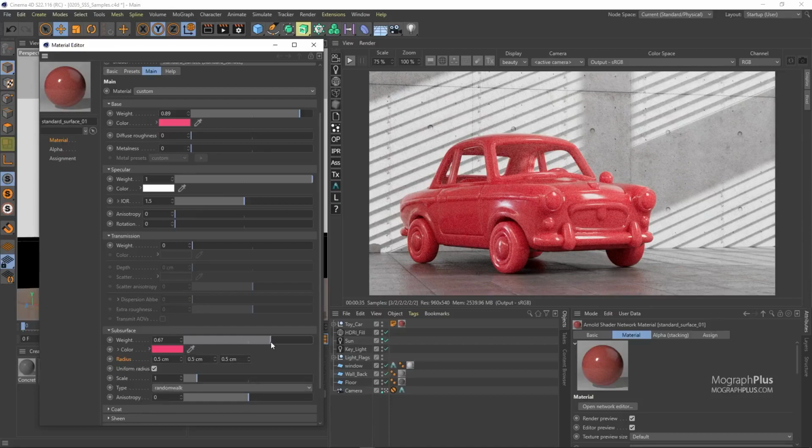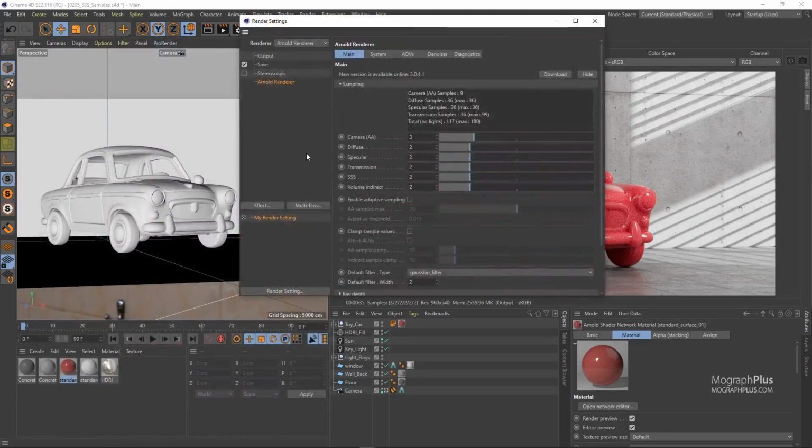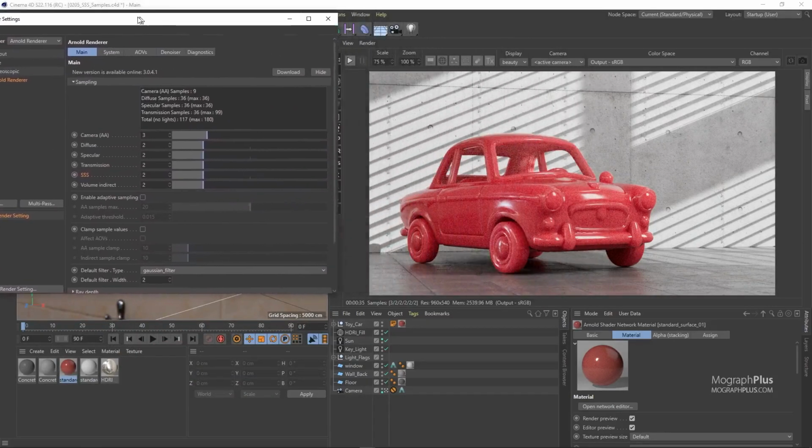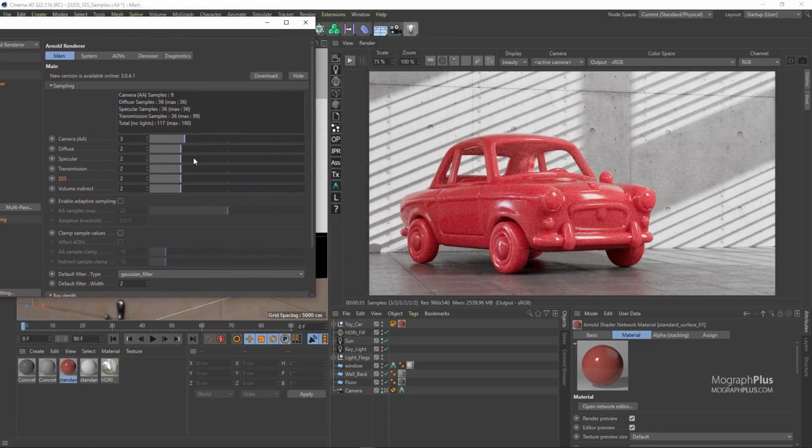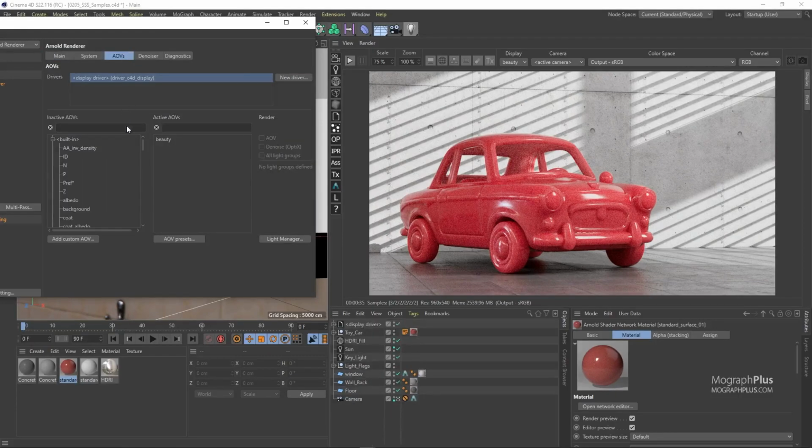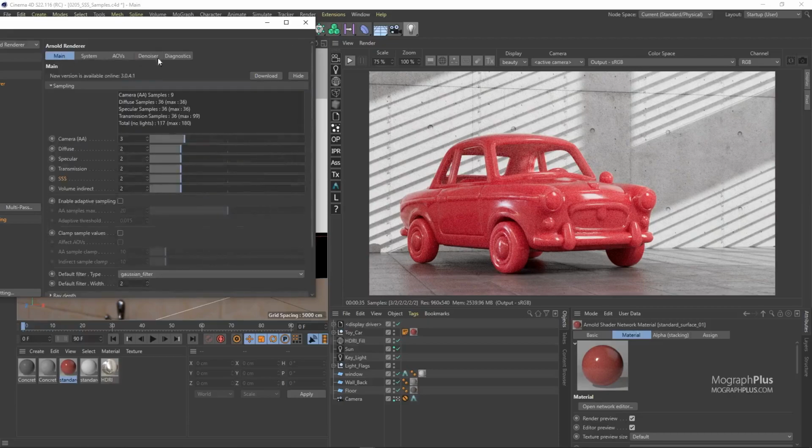Now let's open up the render settings. SSS samples control the number of direct and indirect samples to compute subsurface scattering around each shaded point. Higher SSS samples produce a cleaner subsurface scattering effect, but will take longer to render. Also, let's go to our AOVs and add SSS, SSS direct, and indirect AOVs to the active list so we can actually check them out in the IPR. I'm going to draw a render region around the car and set the SSS samples to 0 while the IPR is running.